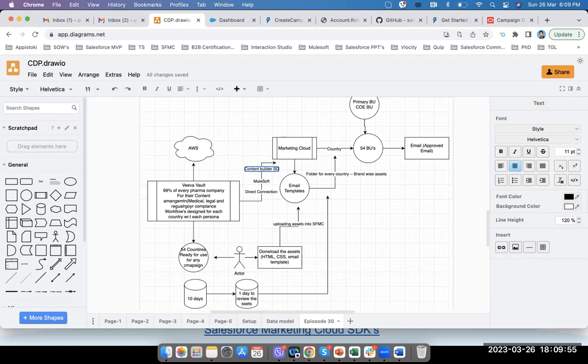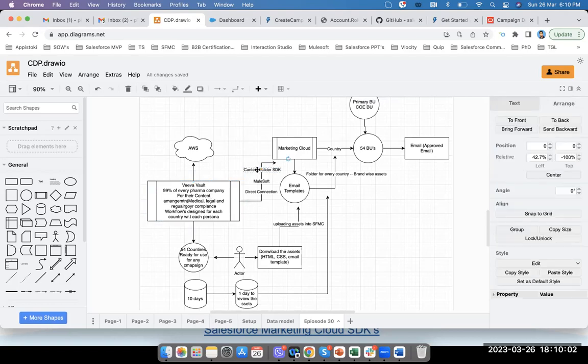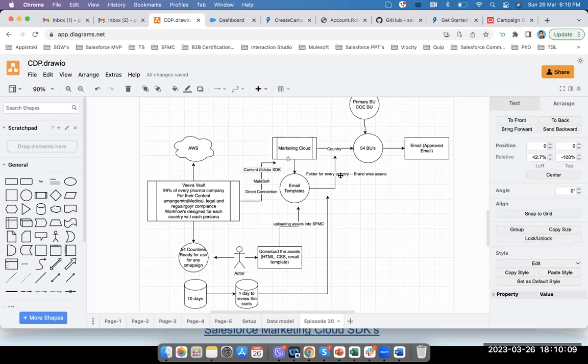Use a Content Builder SDK that supports the Viva Vault platform, because Viva Vault has APIs which can be leveraged. So what we've done is leverage a Content Builder SDK to bring the approved content from the Viva Vault system to Marketing Cloud, and then store the same data back to the respective country location.